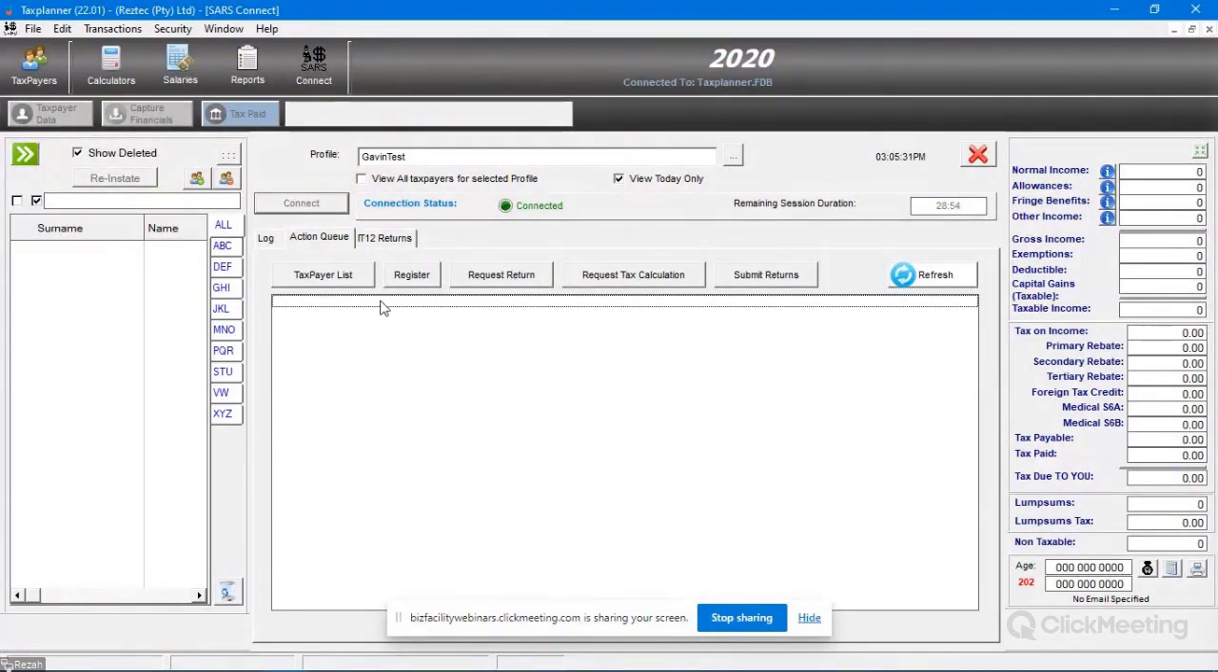Okay, one other thing to note before I get into the functionality: the moment I opened the SARS Connect screen and I selected the profile, you'd notice that my taxpayer list on the left disappeared. That is because none of my taxpayers are linked to the profile that I've selected to use for SARS. Now, that linking has got nothing to do with your SARS linking. That's just a Taxplanner link.